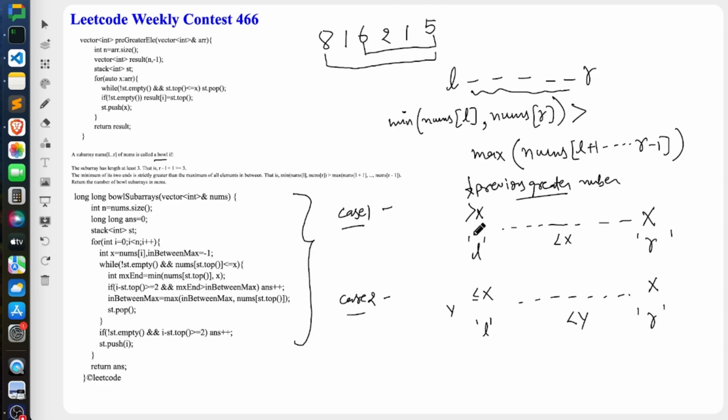It means that if the previous number is greater than x, and you want to create a ball such that the number at index L is greater than the number at index R, it has to be only your previous greater number. That's it. No other possibilities. As we have seen here, for 6 it is good because this is the first previous greater number.